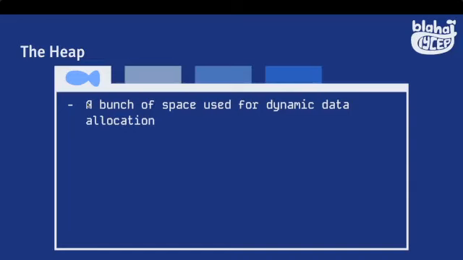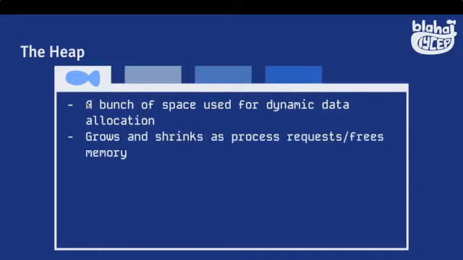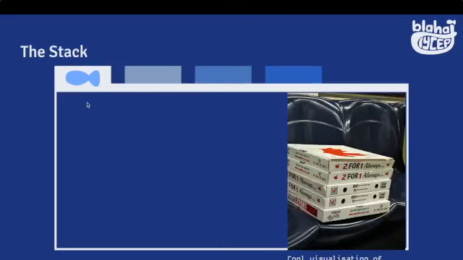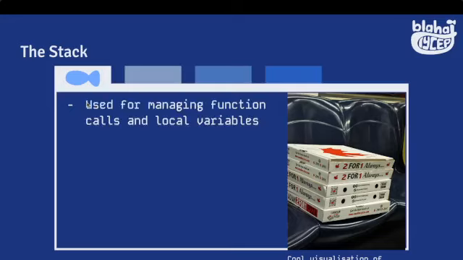Well, the heap is sort of like this. It's a space that grows and shrinks as the program requests memory or frees memory at runtime, right? Now, the exact mechanics of this is something that we're going to be elaborating on more in day 2. So you don't have to worry about this right now, but at a glance, yeah. Now the stack is the important memory region that we will be focusing on because the stack is used for managing function calls and local variables.